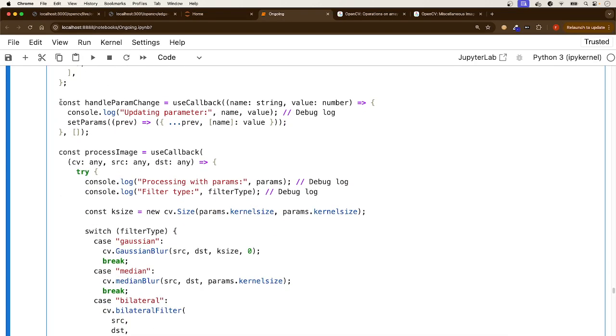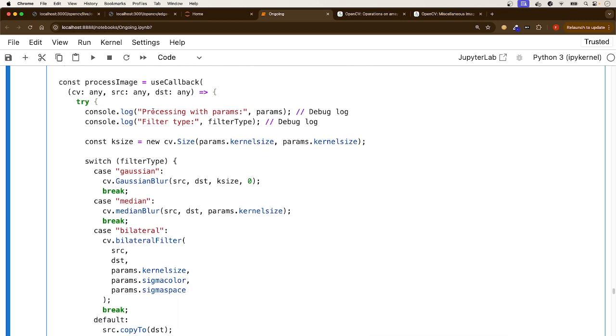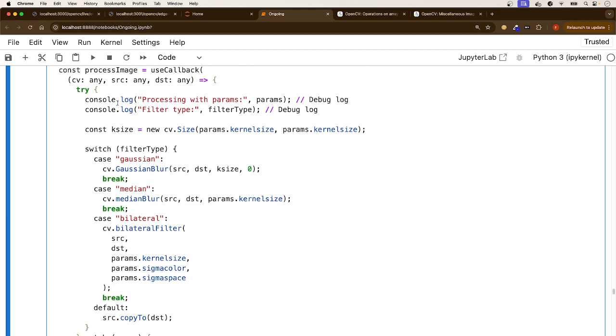Here we're doing the handle param change, the use callback. This is basically optimization of the code to make it run fast and so you don't keep reloading. That's all it is, just like we did in the other one. Another callback. Now the magic. This is where I wanted to talk.